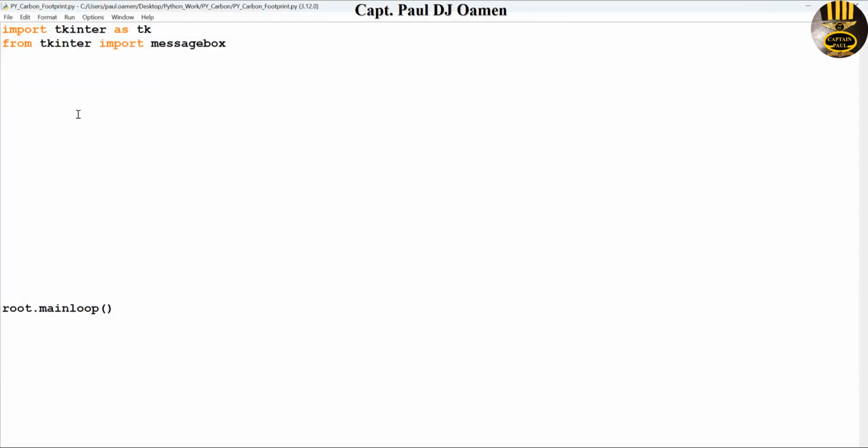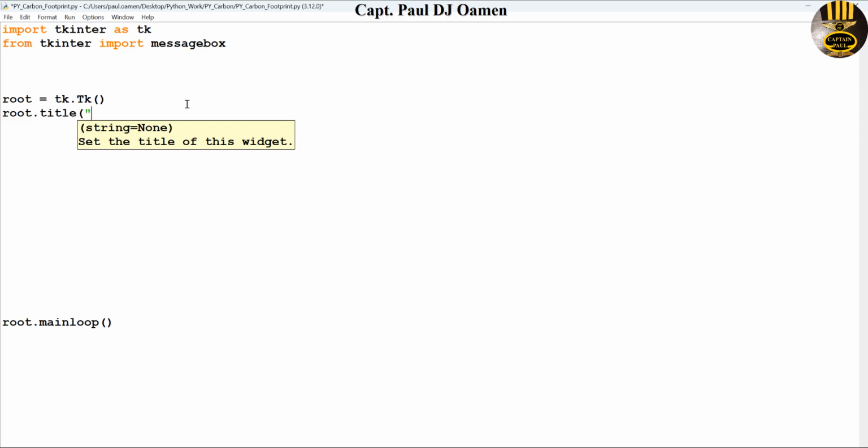Okay. I'll start by first of all creating my app. So root, that's going to be tk.Tk, uppercase T and lowercase k there. Then we give our root a name, dot title. So I'm going to call that title, let's say carbon footprint calculator. There we go. That's my title right there.